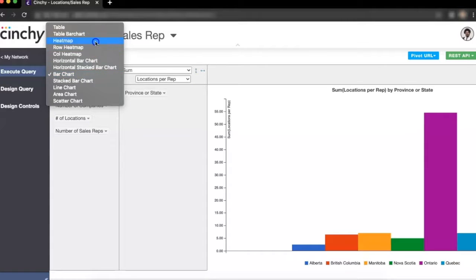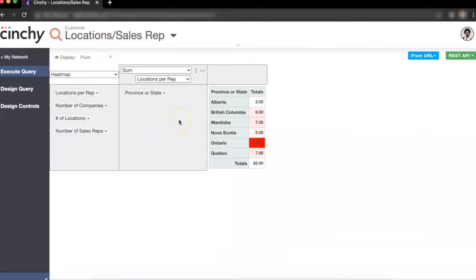Let's see this as a heat map as well. This is perfect. It highlights the areas of concern where Ontario has too many locations per rep. As the head of sales, this query is really helping me make headcount decisions, but I can share this information with human resources as well.